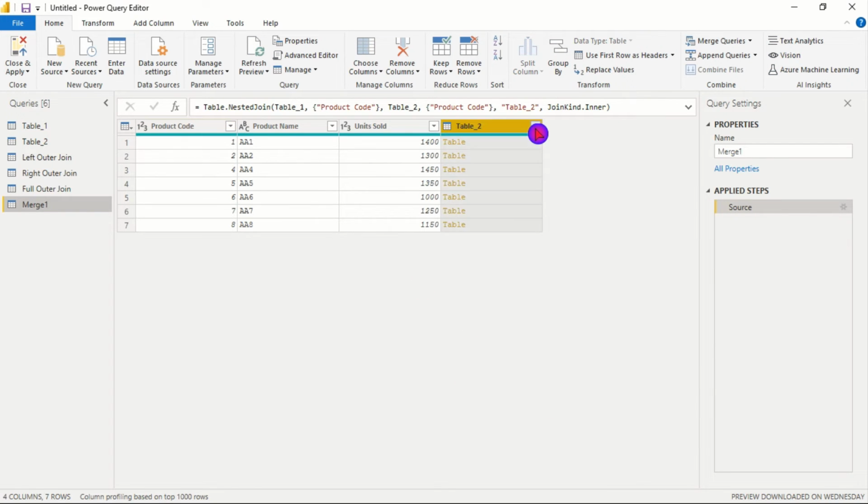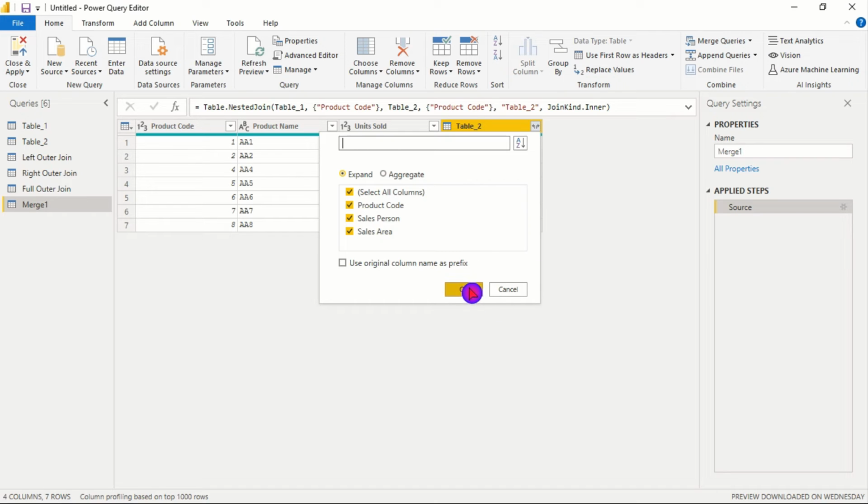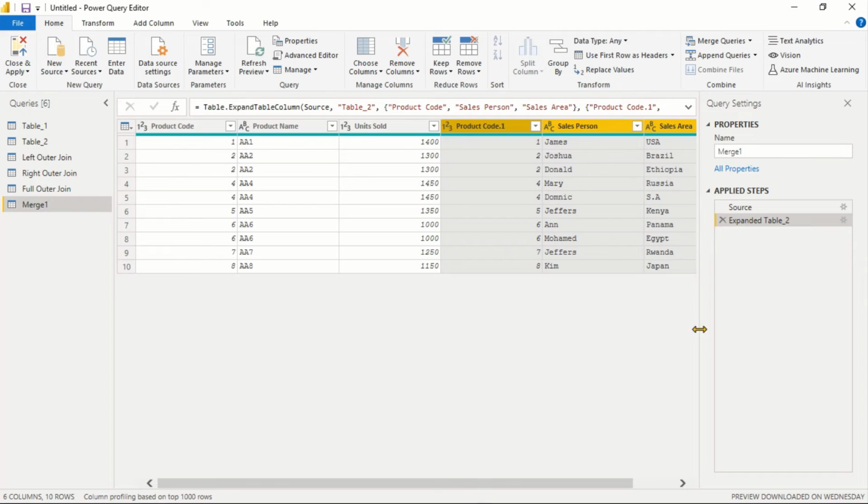Then let's expand table 2, and then let's choose all the columns, and now you can see the records from table 1 and the records from table 2 that are matching. So this is inner join, so we can rename this one as inner join, and then we can also move to the second option of join.